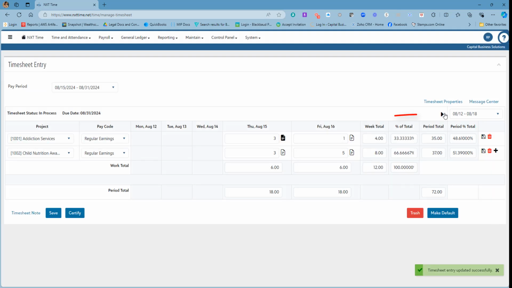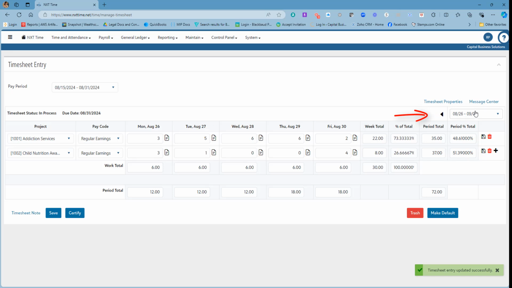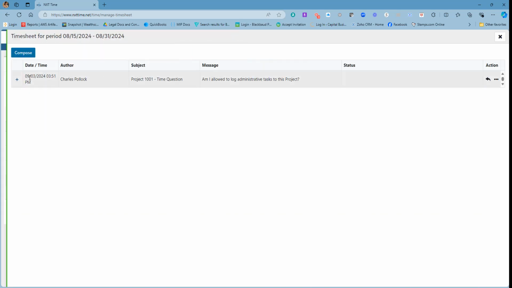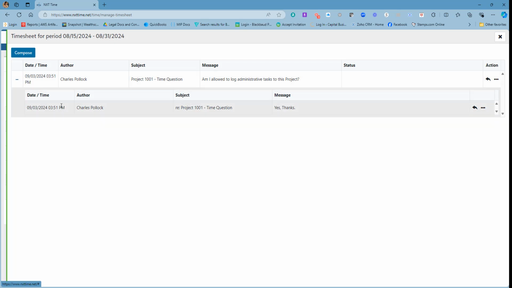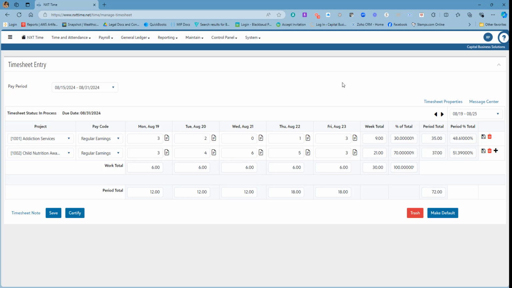Navigating between different weeks within the pay period is easily accomplished by using the forward and backward icons or by selecting the week from the drop-down. The Message Center provides an integrated means for the employee to communicate with their supervisor. All communications are associated to the specific timesheet. Within the Message Center, you can review past messages or add a new message. In order to keep the back and forth communications organized, NXT Time keeps messages in a conversational layout.